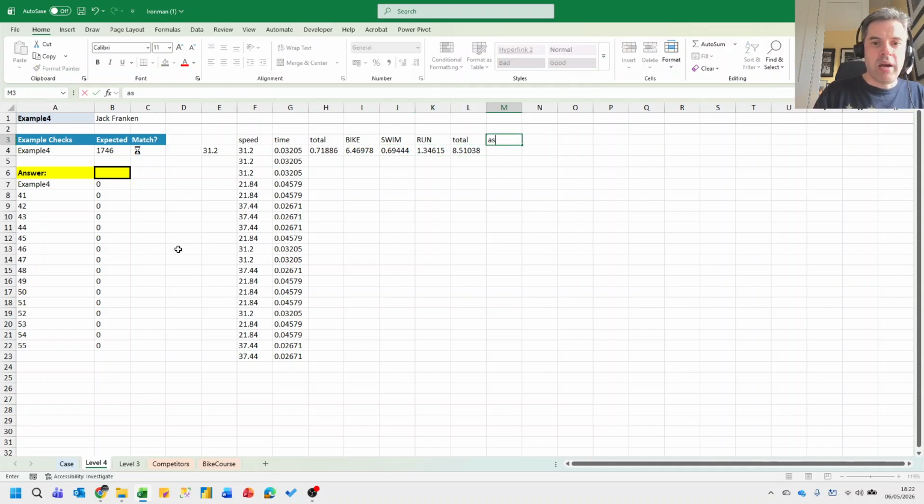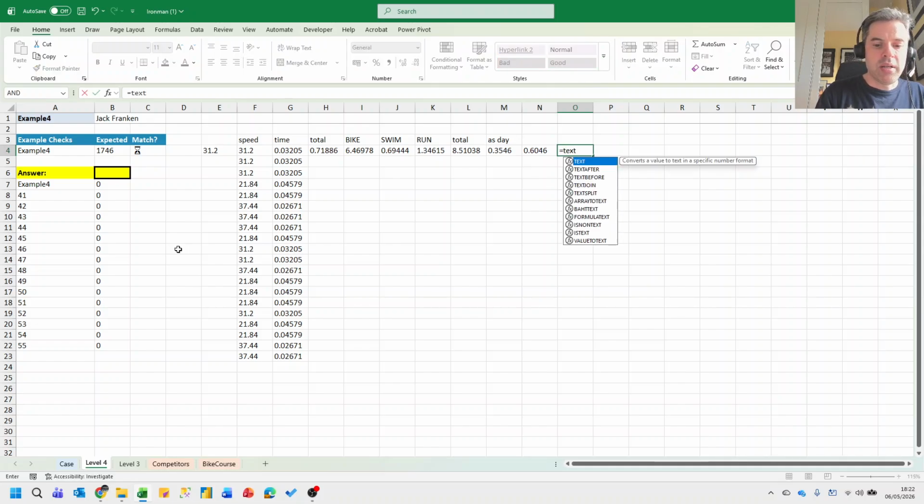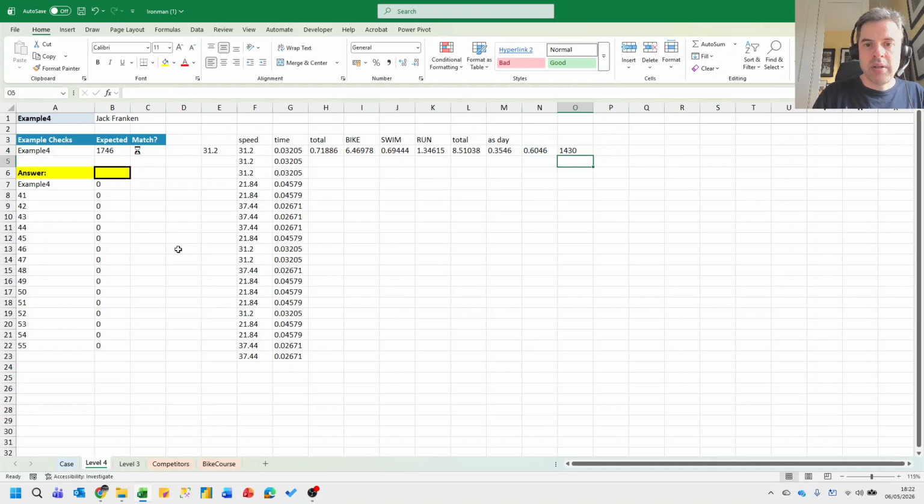So we want how much of that as part of a day. So the total number of hours divided by 24, and then we need to take that and add 6 hours to it. And then we need to put that back into minutes. So let's say text of that time in HHMM.